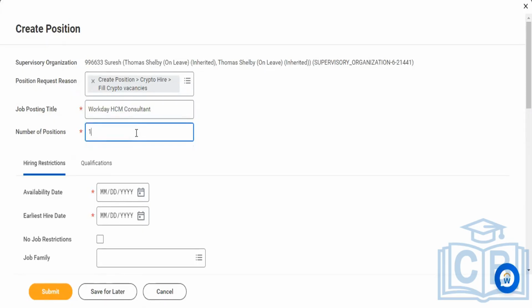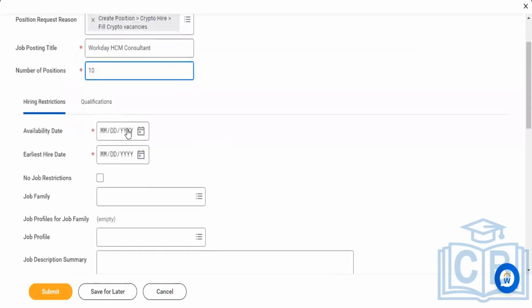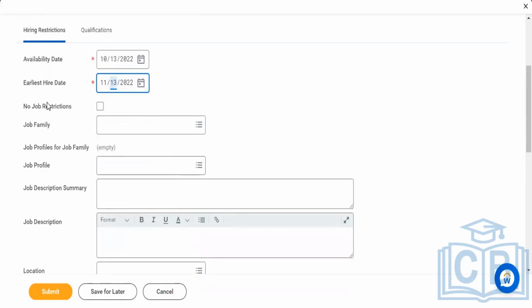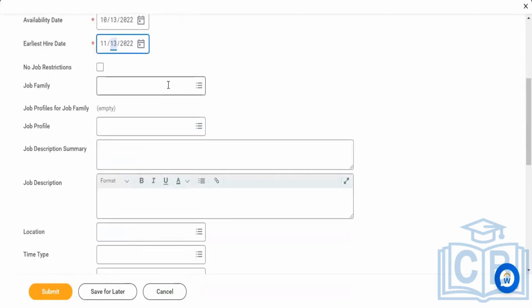The number of positions I require is 10 people. Coming to the start date and end date, it depends on today's date. I'm mentioning 13 November 2022, and I'm giving a 1 month stay for this. Coming to that, do not select this. No job restrictions, just leave it empty.